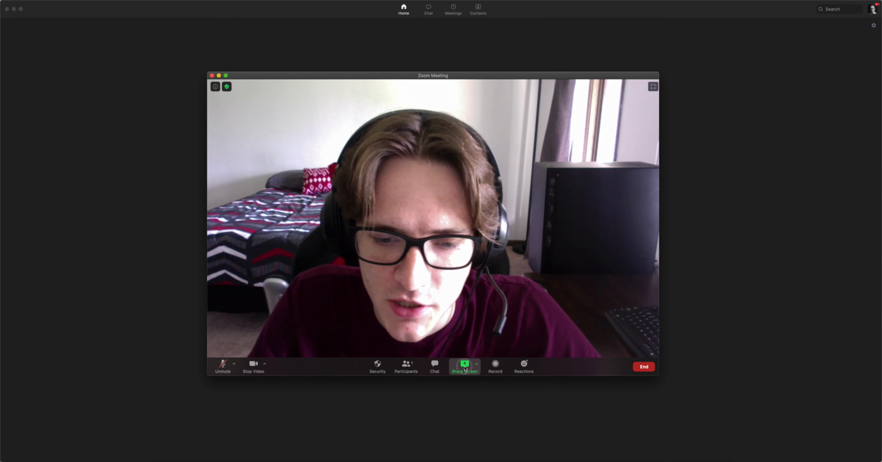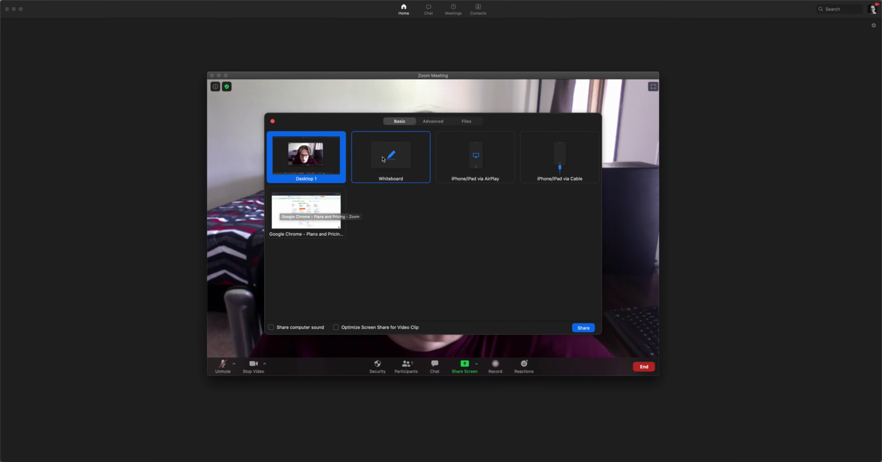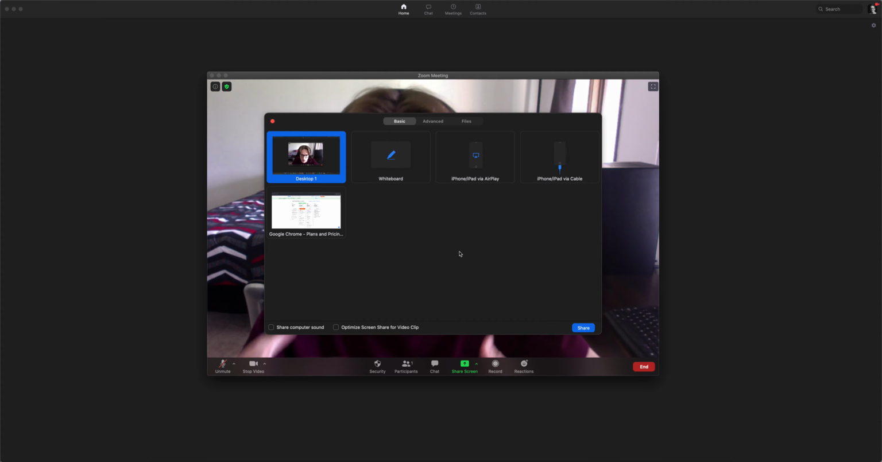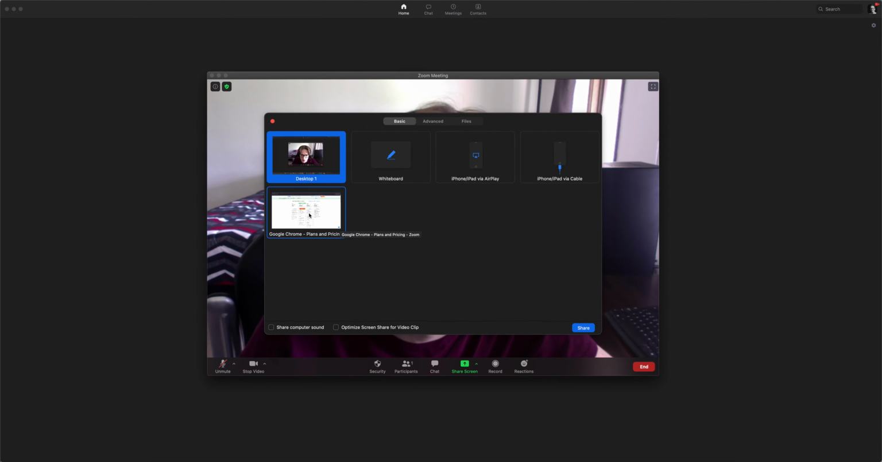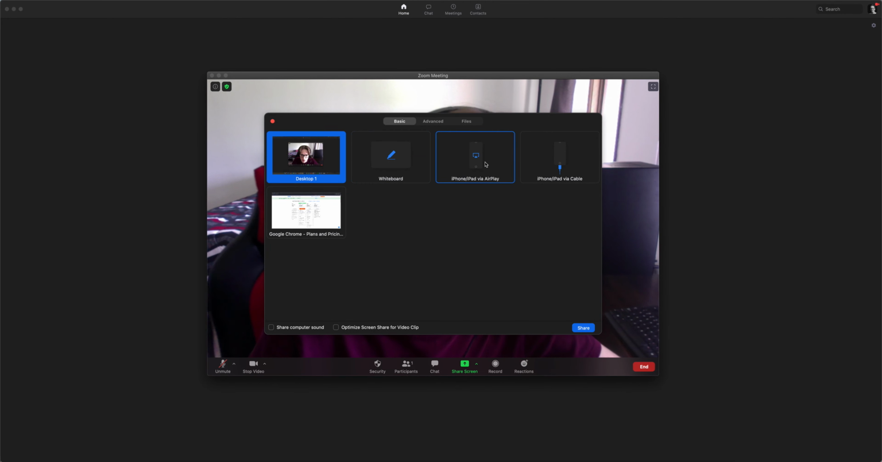So once we hit the share screen button, it's going to allow us to go in and share our screen, using a variety of different ways, like it says, with other people within the meeting. So as you can see here, Google Chrome is an option. Anything else will pop up here, what other windows you have open, whether that be PowerPoint, Microsoft Word, anything like that. Whiteboard allows you to write and make notations.